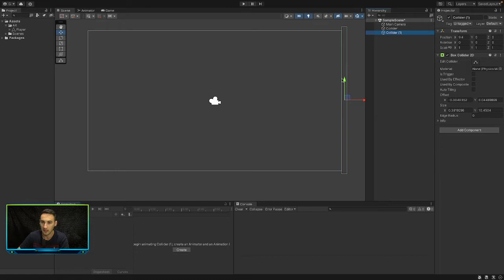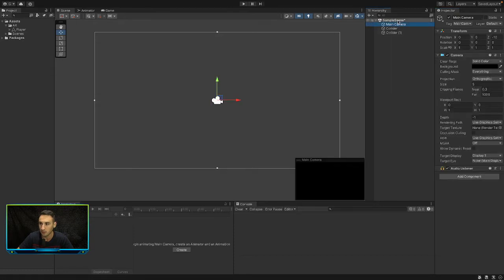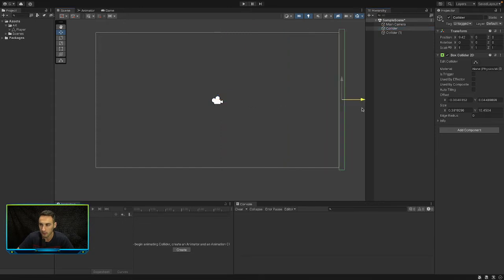-8.81 and 9. Cool. What I'm going to do is select both of them and reset them so they're in the middle. And then let's try that again. We'll put one of them on the left at -9.4 and the other one on the right at 9.4. Okay, so that's fine.